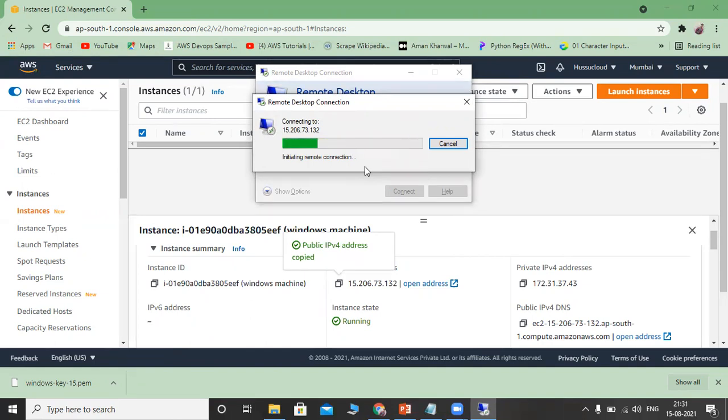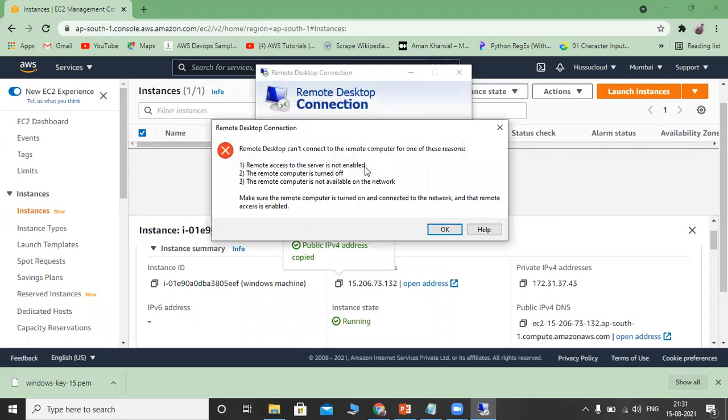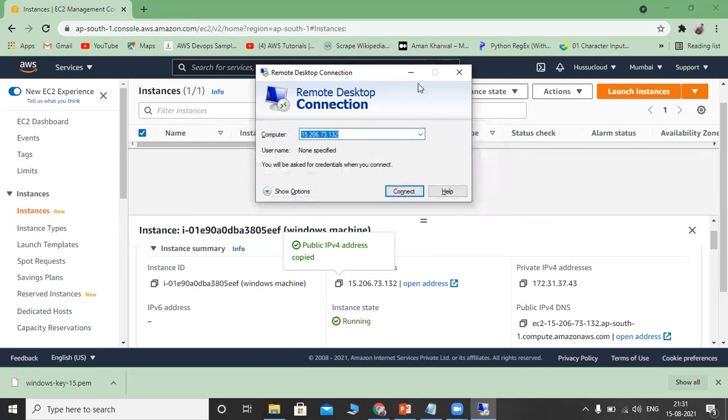So it is loading. As I had told you, it threw an error. Why? Because I deleted the security group. This is something we are seeing practically. If you don't open the RDP port, you will get this kind of error. So let us solve that error first.